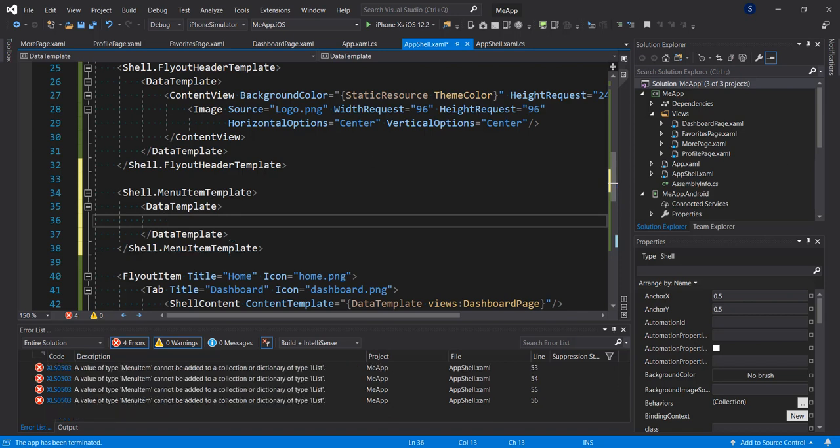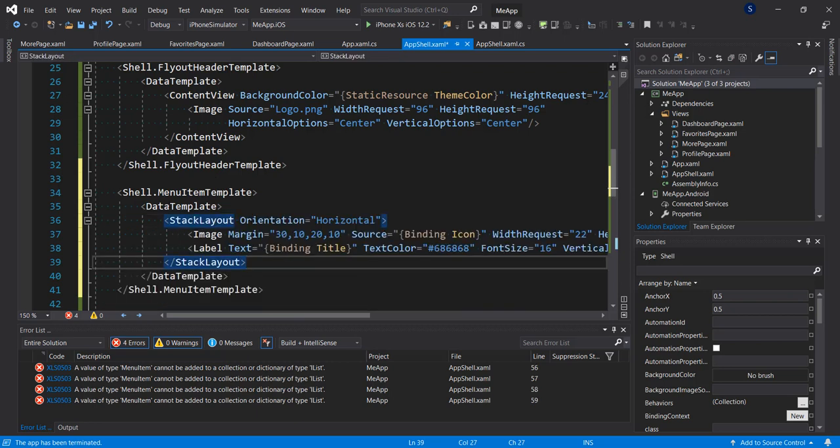And what we want to do is put it in a grid, a stack, or a content view, the way you like it. But I have a code snippet here that I've already made, so I'm just going to bring it in and explain what I've done. Okay, so I have a horizontal stack layout, and I have an image binding to the icon of the menu item.